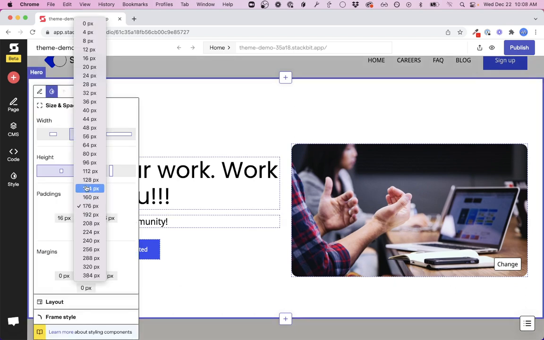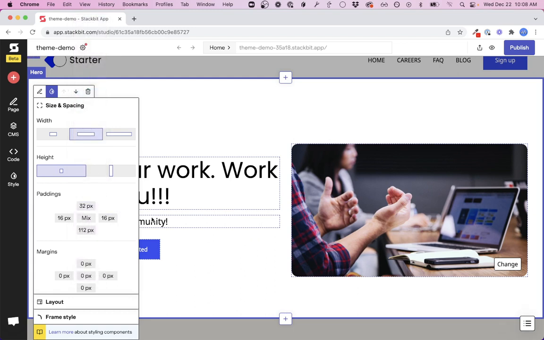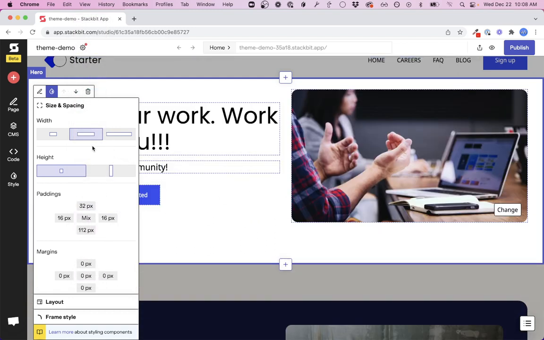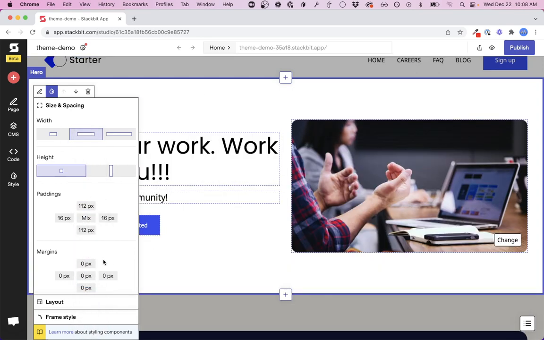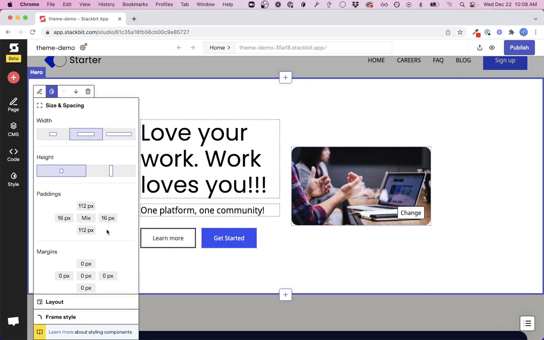I'll bring this back down because it looks a little funny. I don't know where it was before, but we'll say 32. And so now we have this, maybe 112 was better. So we have the ability to move this kind of padding and margin. We can change the widths. We can make it smaller, larger, whatever we might want.